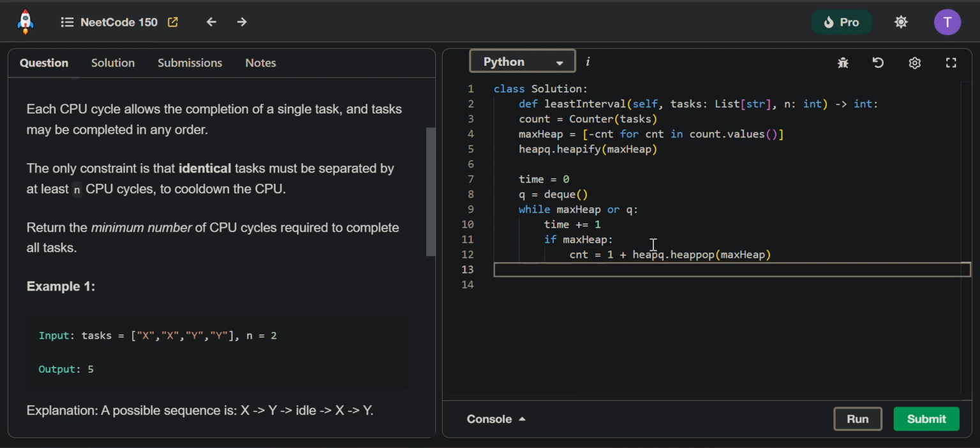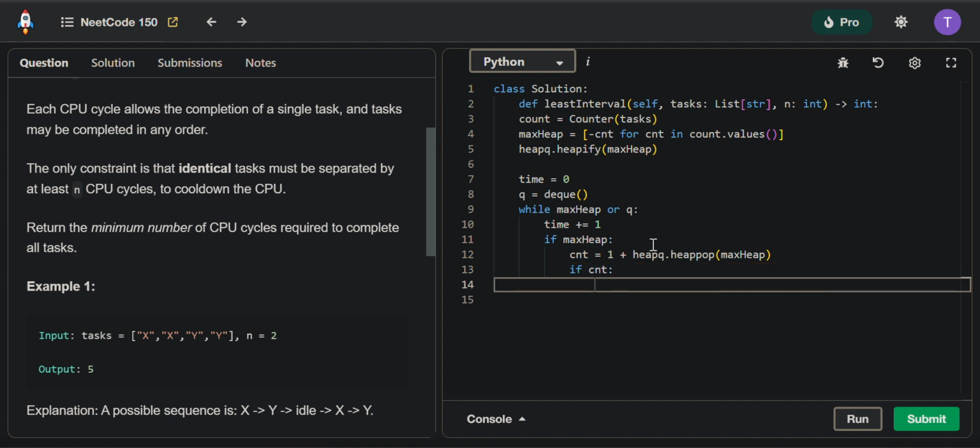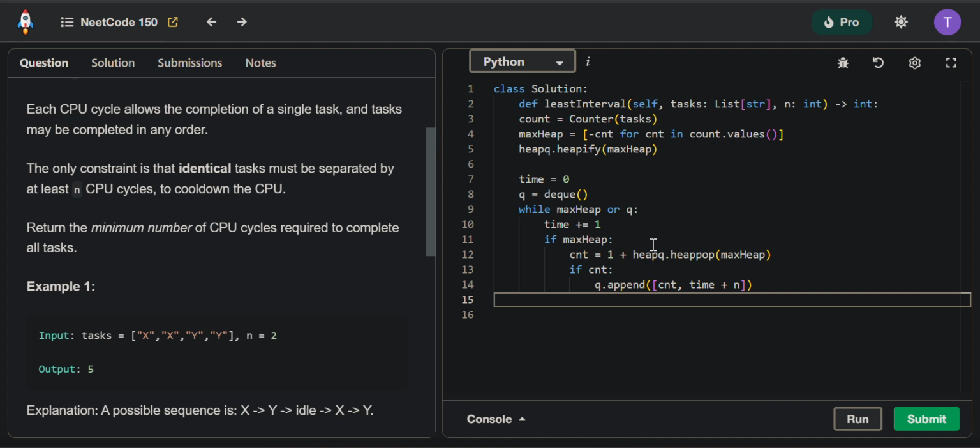And after this, it is possible that count is 0. So if it is 0, we don't want to do anything. So we're just going to check if there's something, by saying if cnt. And if count is not 0, we are going to append to our queue the count. So how many times left do we have to process this task? And we're also going to add the time that we are at plus n. So it's going to tell us when is the next time that we can actually process this task. Okay, so that's it for all the things you have to write within if max heap.